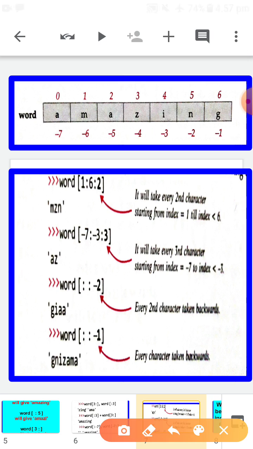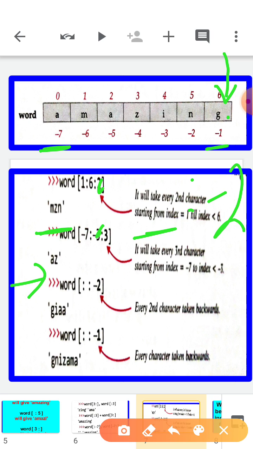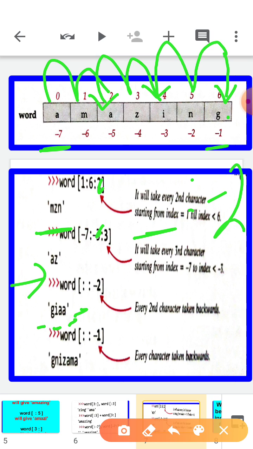Now next is word. First is empty, second is empty, and third is -2. So starting and ending we don't know, we only have -2 as the step. When minus is there, it means we need to start from the negative side. So the starting position will automatically take -1, and the ending position will take -7. So it gives you g, then 2 steps, 1 and 2. At 2 you are reaching I, then 1 2, it will give you a, and 1 2, it will give you a. So in this way it is showing you the output.